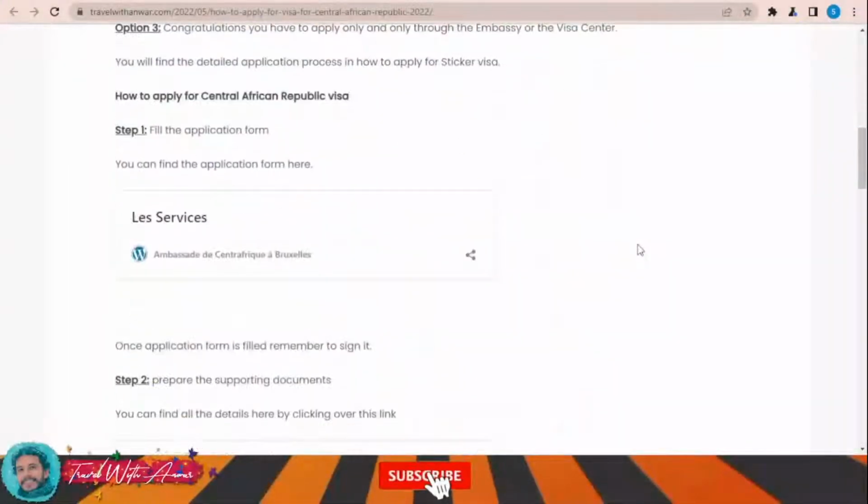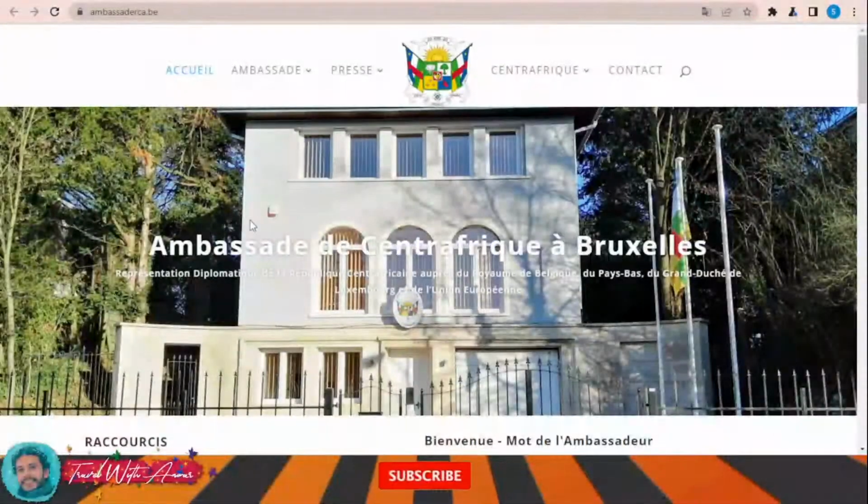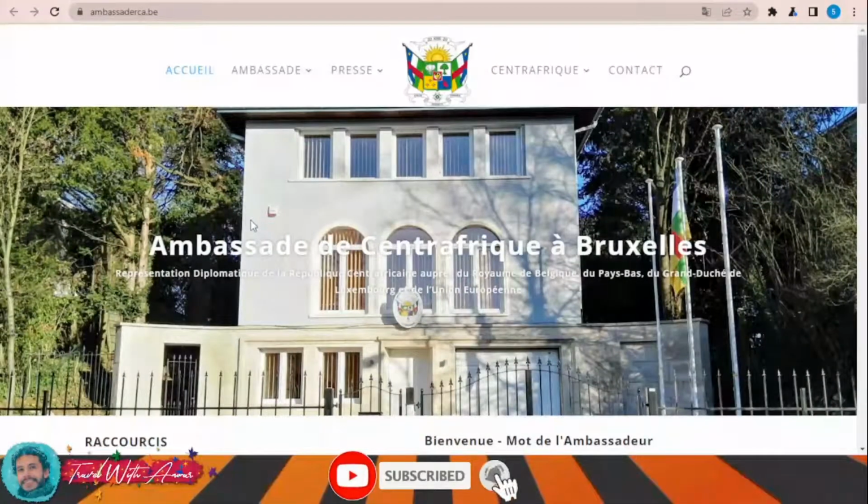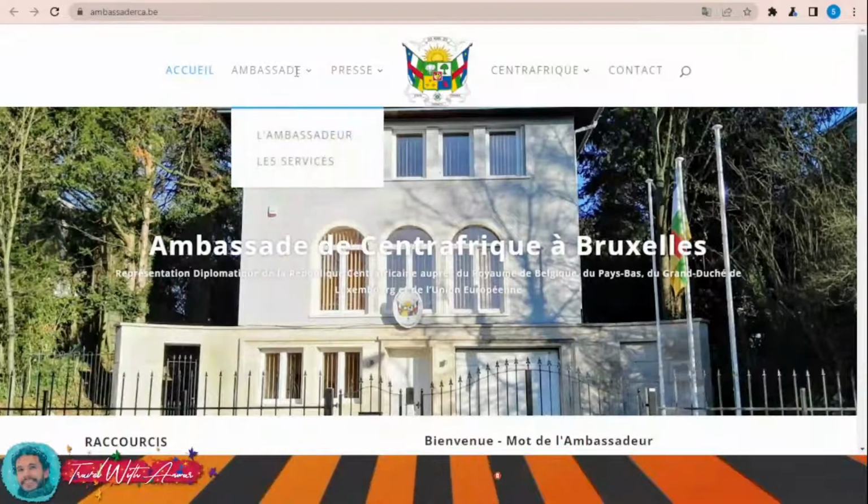So the first and the most important part during applying for any visa is filling the application form. In this section, we will learn together how to find the application form and how to fill the application form step by step. So to fill the visa application form for the Central African Republic, just click over this link over here, the website of the embassy of the Central African Republic in Brussels will open in front of you. You can check here the services. You can find that the site is in French.